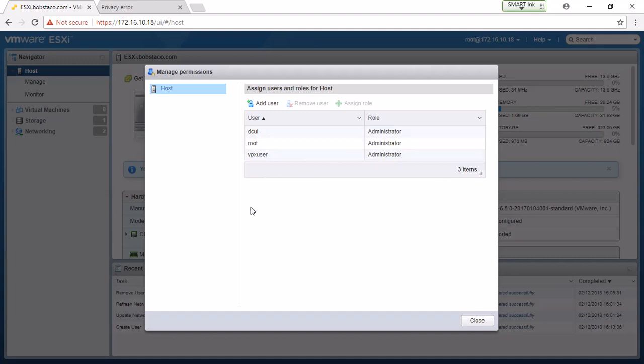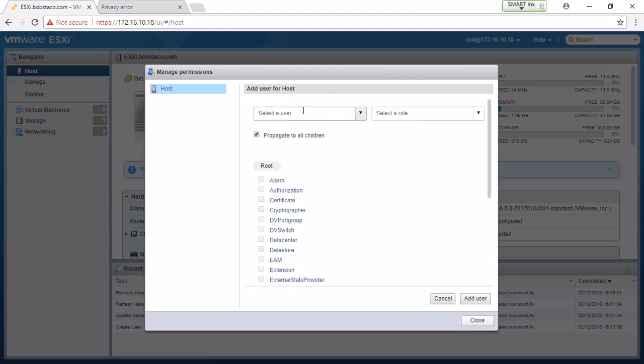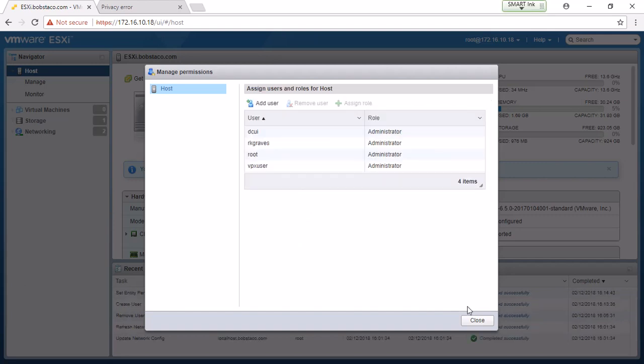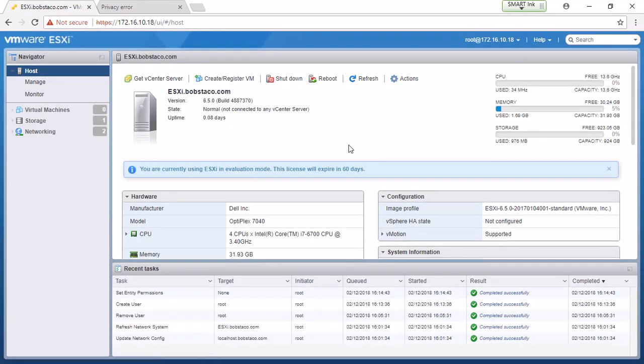Our user, my R.Graves user, isn't in the list. To add it to the list, I go to Add User, and then any user that's not in the list will show up here if you created more than one. I highlight the account I want to give permissions to, and then I go over here to Roles, and I'd like this user to be an administrator. So I'm going to go ahead and add myself. All right, that's it.